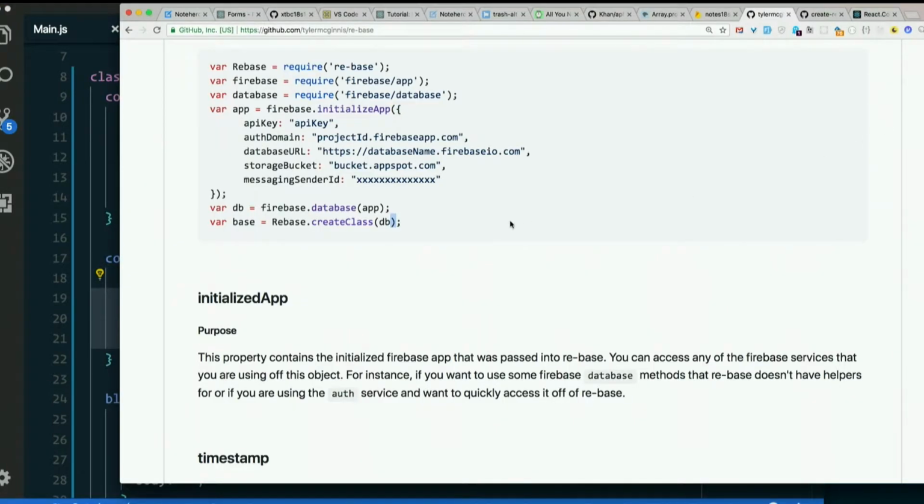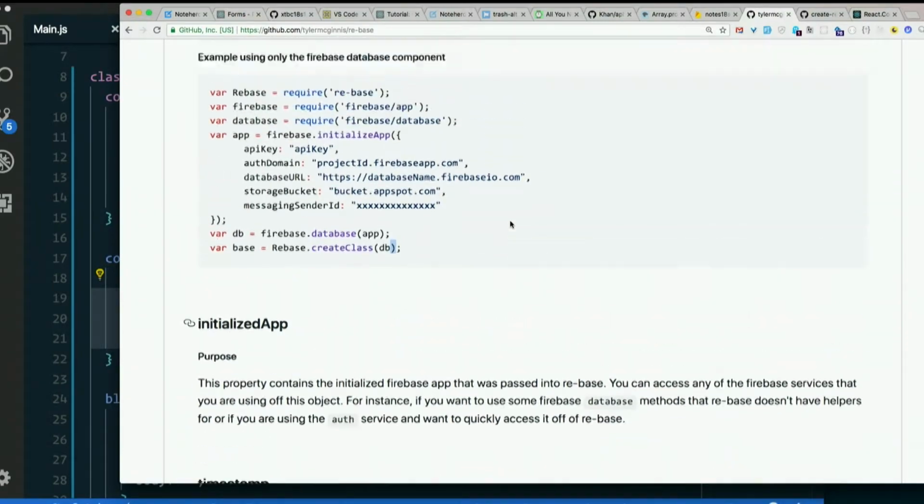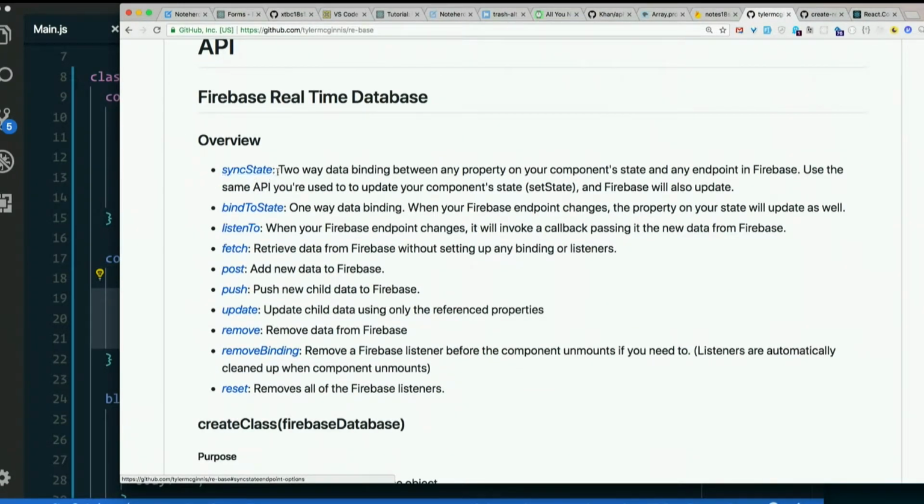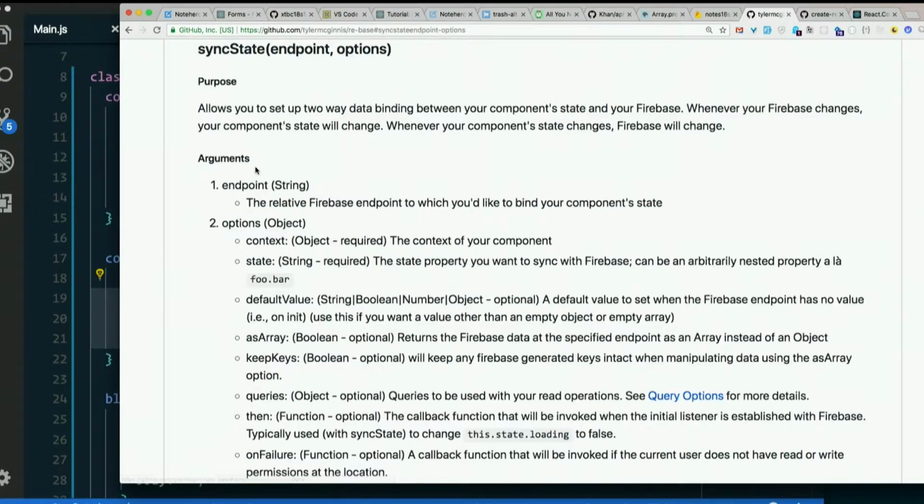Let's see. We had syncState, two-way data binding. Let's click on that. Let's see what the API for that is. syncState, endpoint, and options. Allows you to set up two-way data binding between your component state and your Firebase. It's exactly what we want to do. Whenever your Firebase changes, your component state will change, and vice versa. So first, the endpoint, the relative Firebase endpoint to which you'd like to bind your component state.